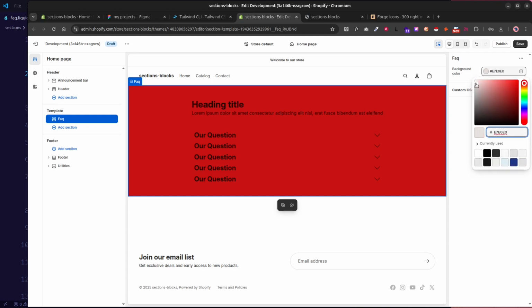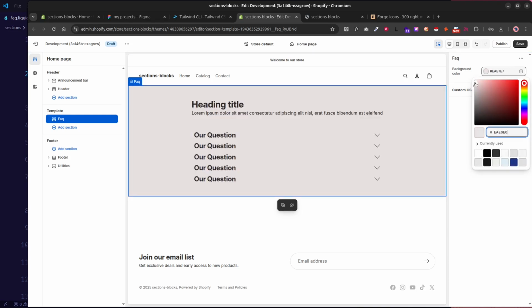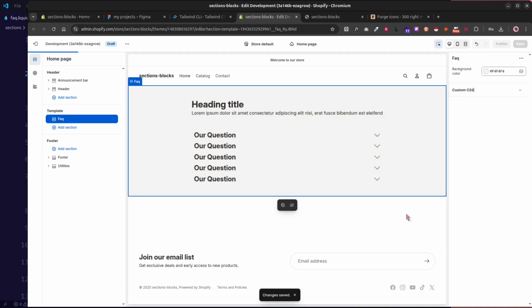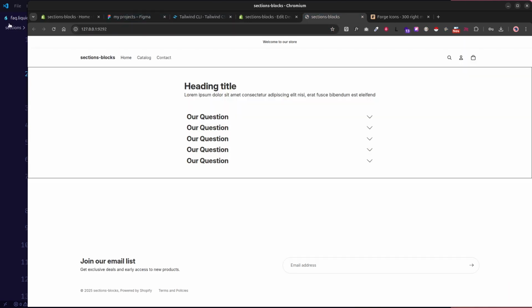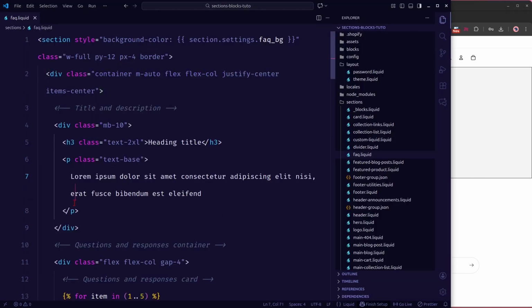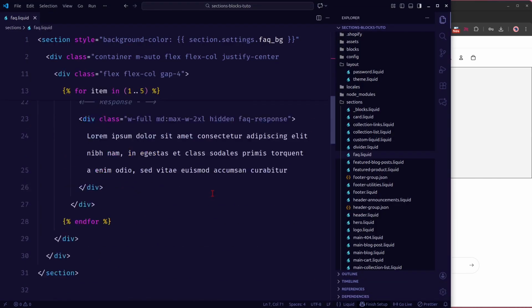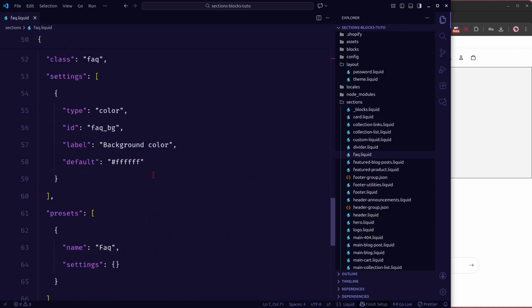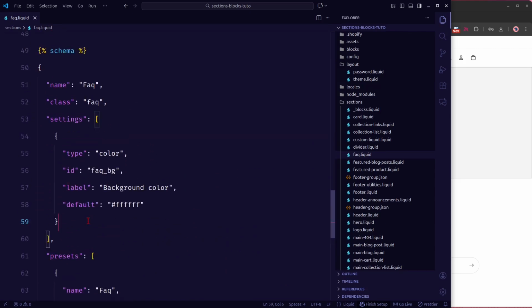So you can go and specify your design. I will leave mine to be gray like this. And you know what, maybe let's add some settings to decide if you want to display the border here or not. Again, I'm just playing with this design here. That's really up to you. I just want to show you how to create it and how to work with it.